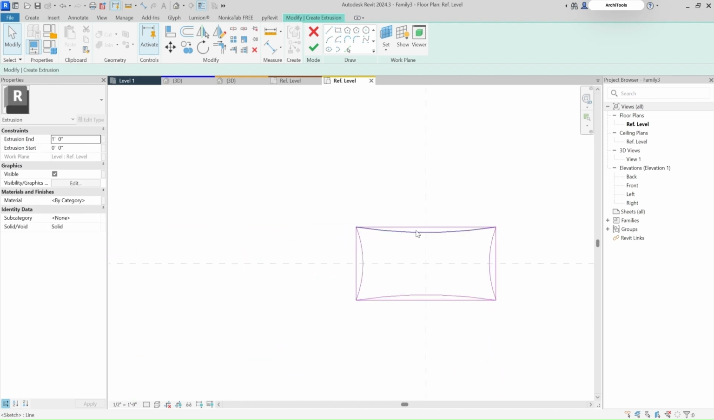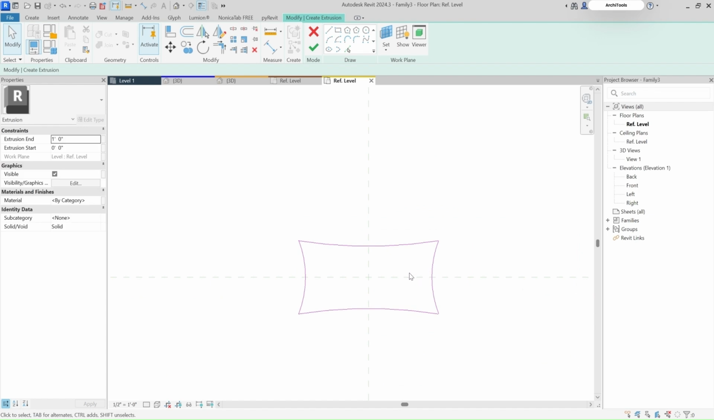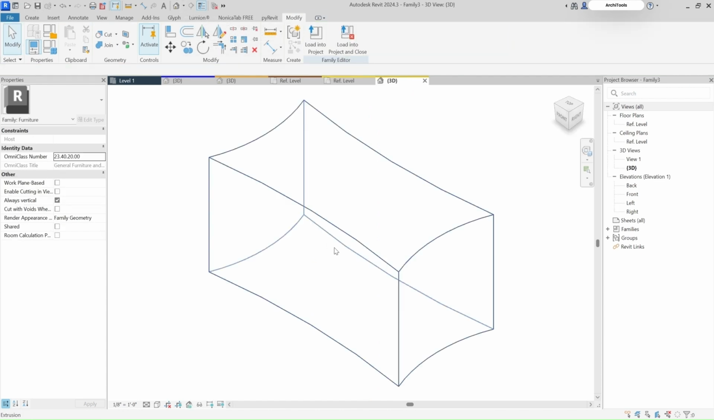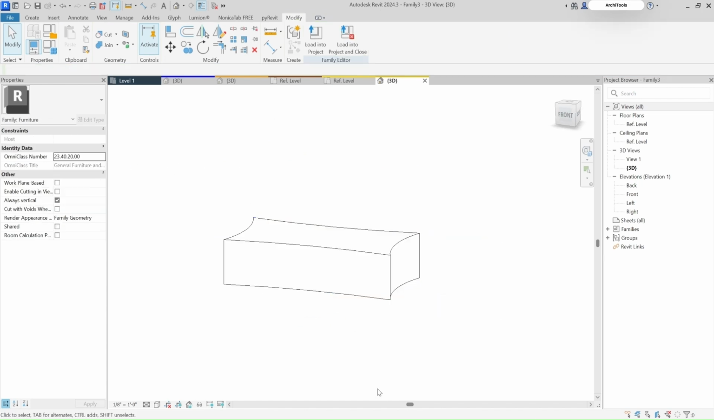Now after all my curved lines are made, I'll just remove this rectangle. This was just for my boundary, and I'll click on OK. Going into the 3D to show you how it is looking. Let's keep this at 6 inches. So the basic extrusion has been made.